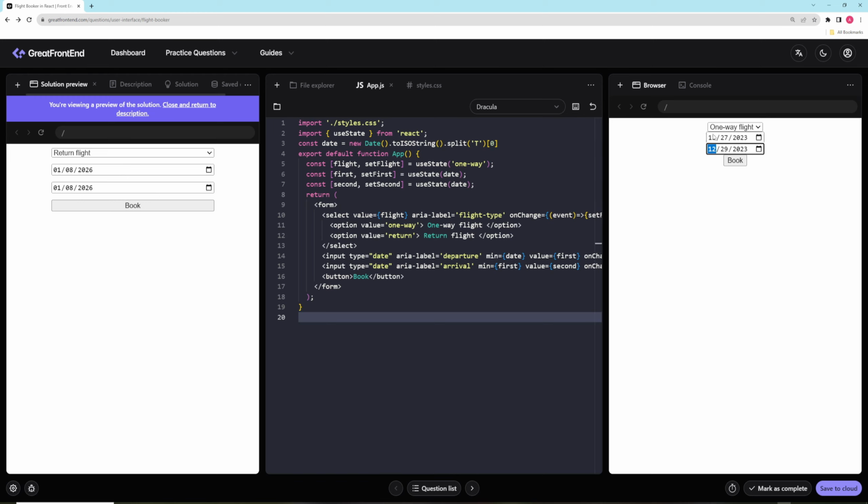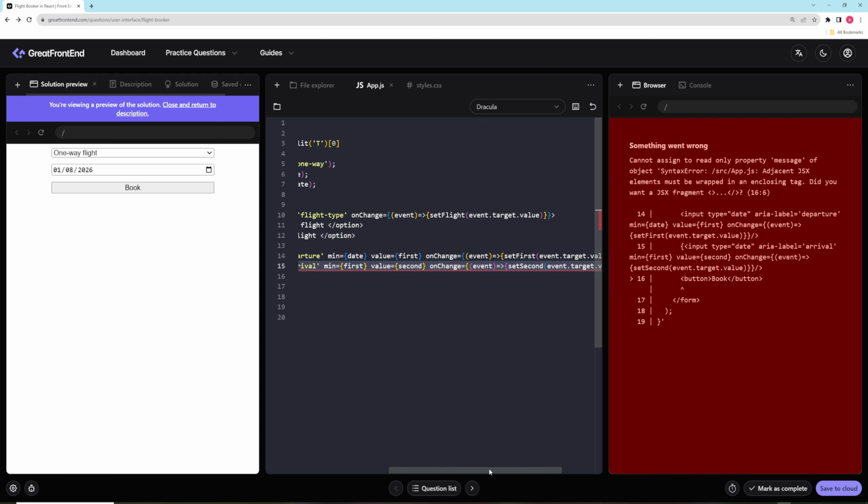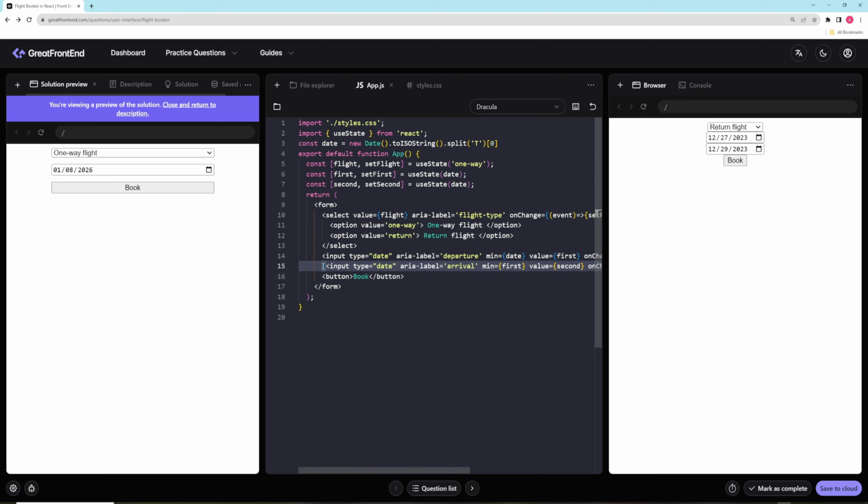So the other thing we need is a state for this one-way flight only has one field, and this return flight has two fields. So we can conditionally render the second input. So we could say something like add something here. Obviously, we'll clean it up a little bit later to make it actually better.